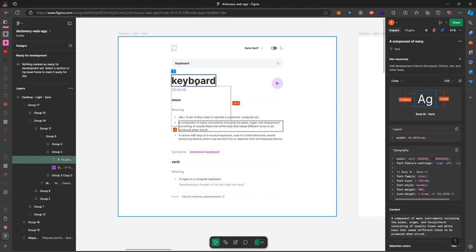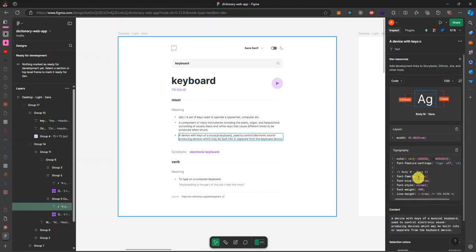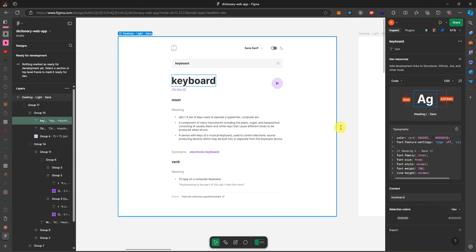So if I click on this keyboard text, you see that it will change it to the value. As you can see now, this one is at 4 rem. This one now is saying that this one is 1.125 rem. That's the font size of the text. But for this big keyboard text here, the font weight is 700, the font size is 4 rem, and the font family is Inter.